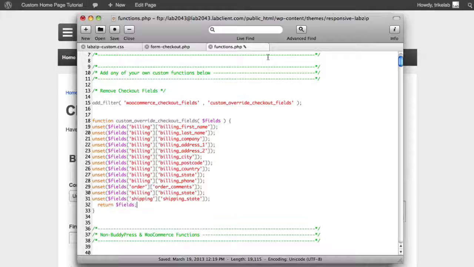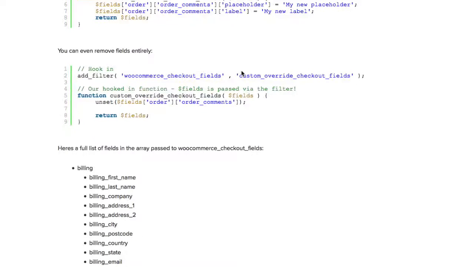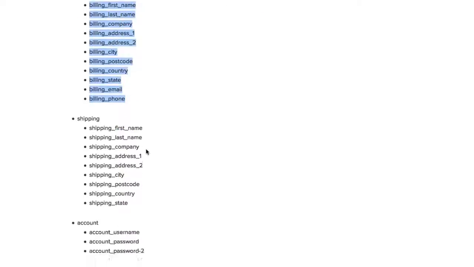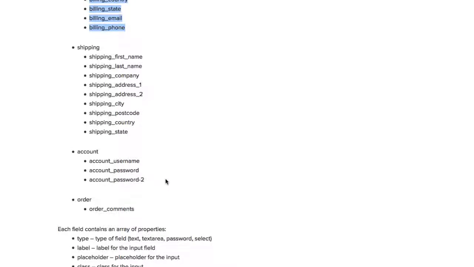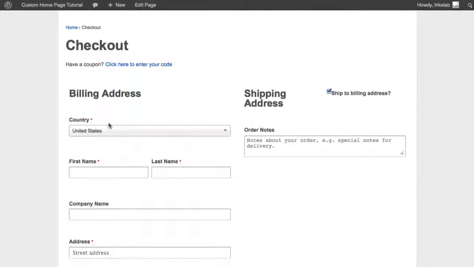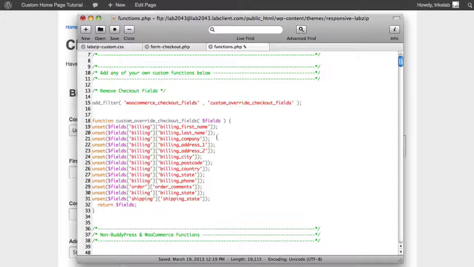Now, if you're not familiar with which ones are available, that's okay. WooCommerce has a very nice help page, which I'm going to reference here, that gives you a full list of all the checkout fields, both for billing or shipping or for account or order. And in this case, you can also use some common sense because you can go over here and see country, first name, company name, address, and so on. So if we go back over here, you can see I could get rid of the first name, I could get rid of the last name, I could get rid of the company, I could get rid of the address.